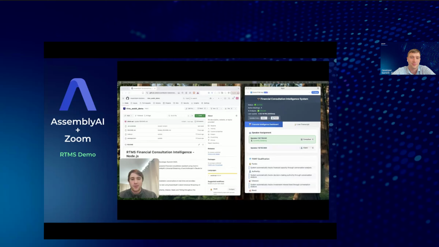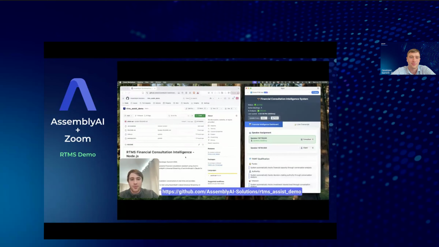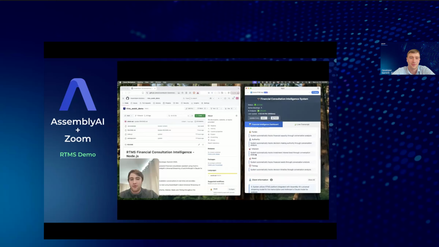This Zoom app automatically pops up when your meeting starts. The dual tab dashboard shows both live transcription and financial intelligence simultaneously. This code is completely open source, so you can clone the repo and test it out for yourself. As the real-time audio data is transcribed, it uses LLM function calling to start filling out sections in this app. Now, let's see a demo with an example call of my friend Griffin and I doing a mock financial consultation call.